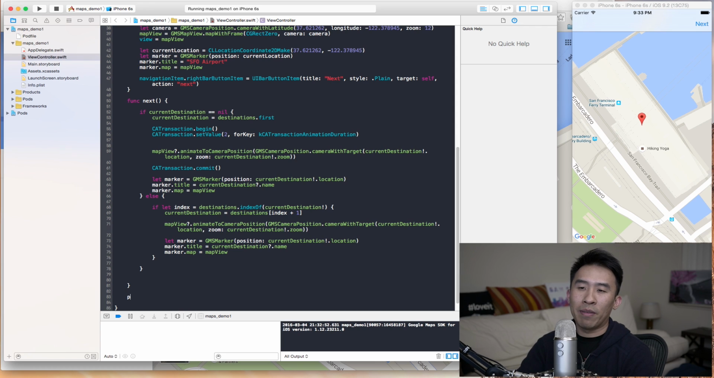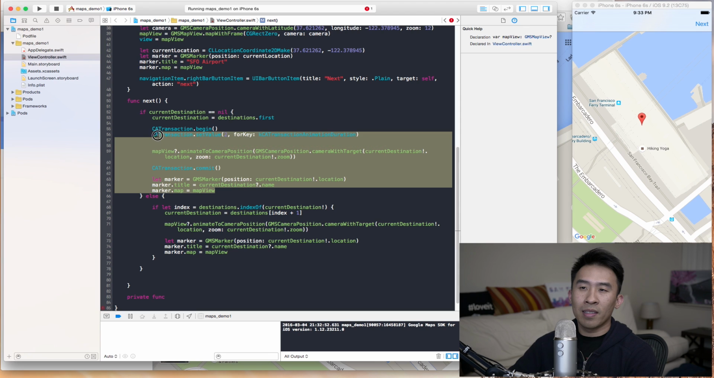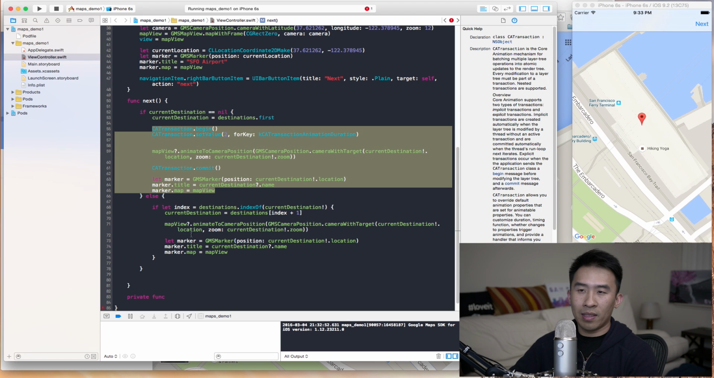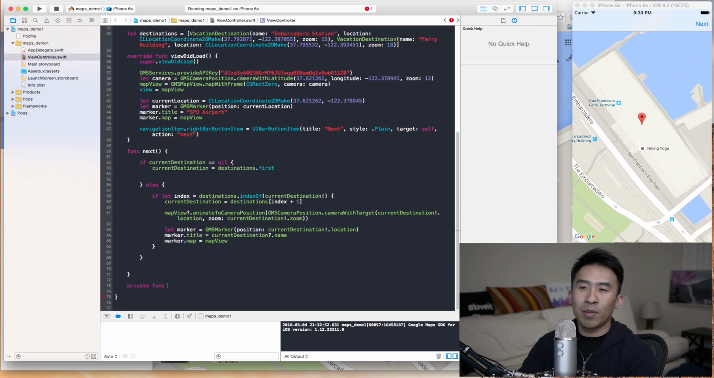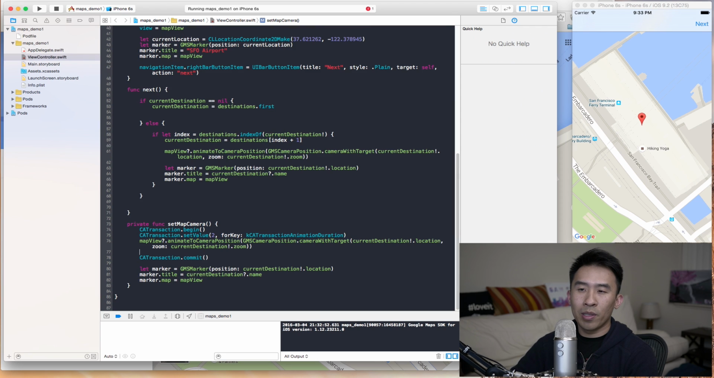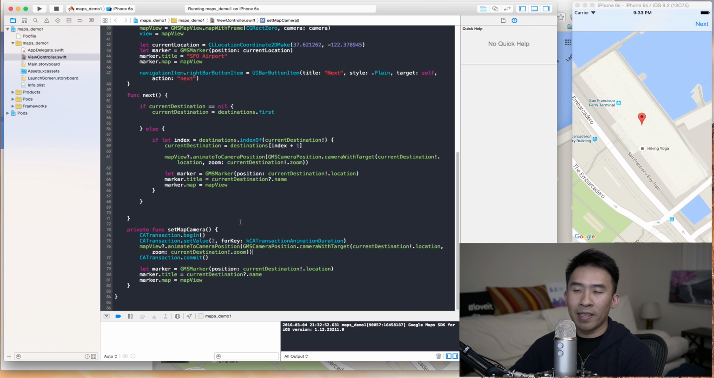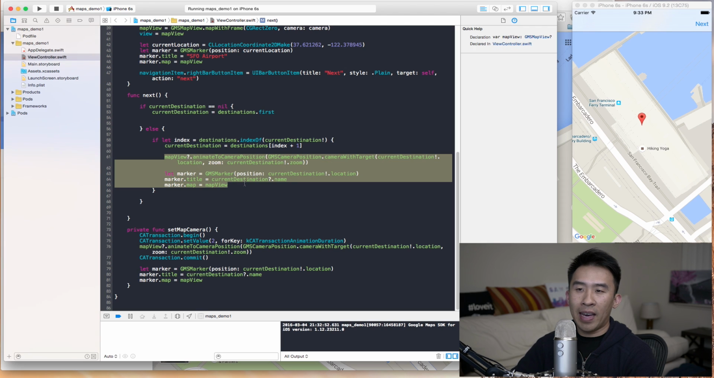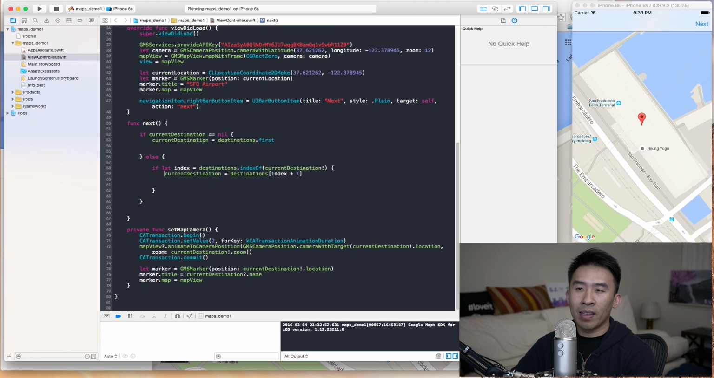So let's just create a private function that helps us set up all this right there. And let's just cut that. It's called setMapCamera, and paste that in there. And then we'll tighten that up just a little bit. And here, current destination. All right. Cool. So having that available down there, we'll save that.